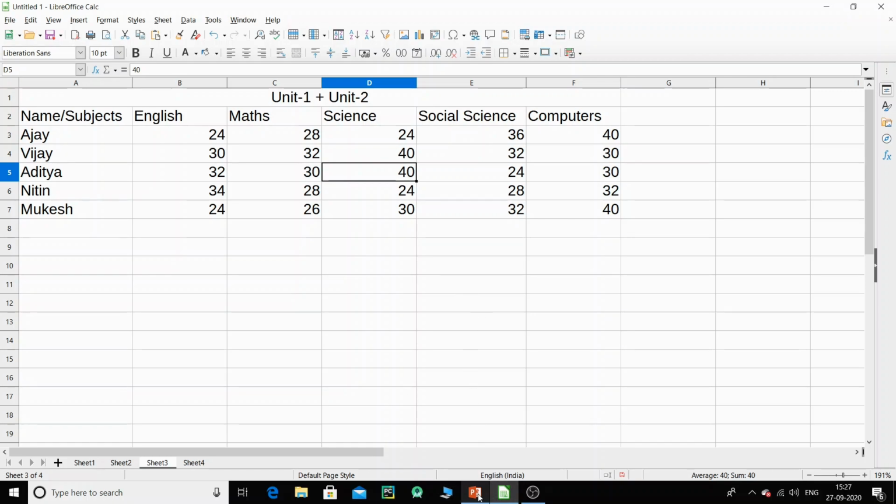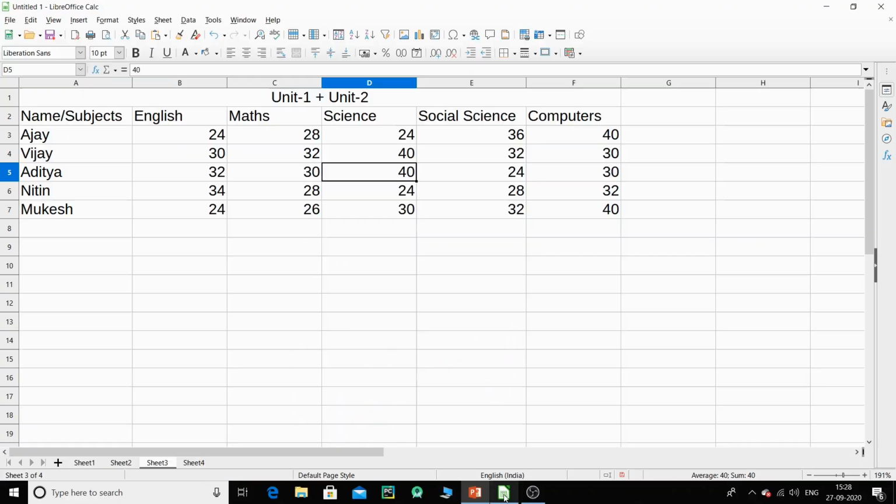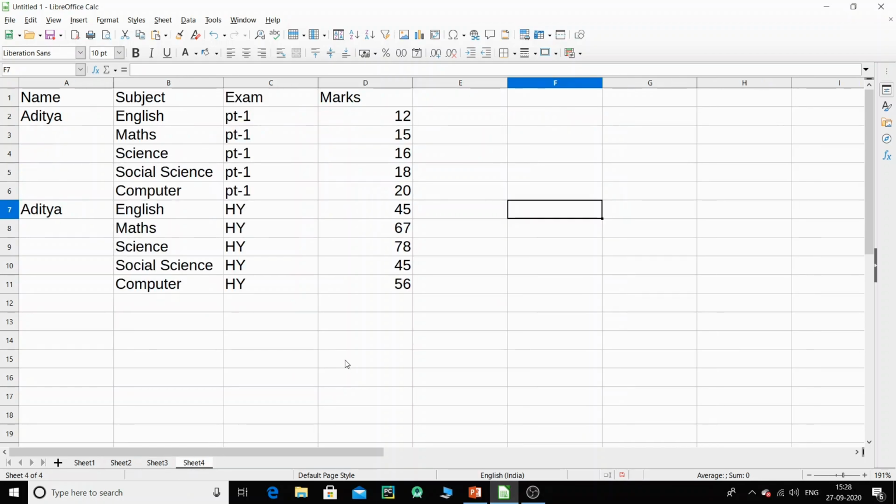Now let's switch to the next part, that was how to create subtotals. Even this is very interesting. So let's switch immediately to Calc, and I'm going to show you how to do this. For that also I have some data which is ready for you, just to save time. Now suppose the data is in this form.